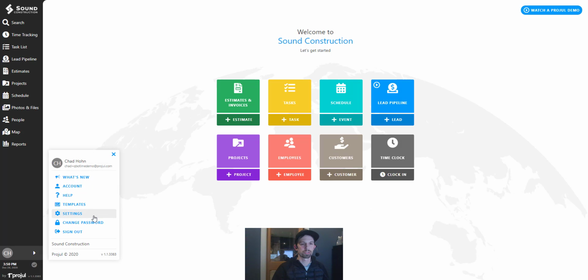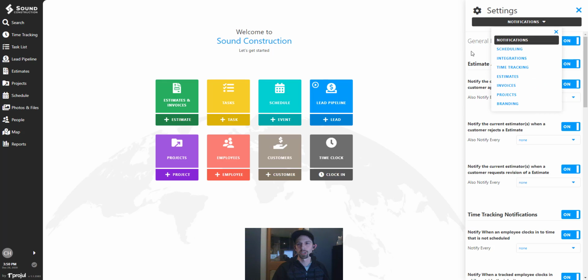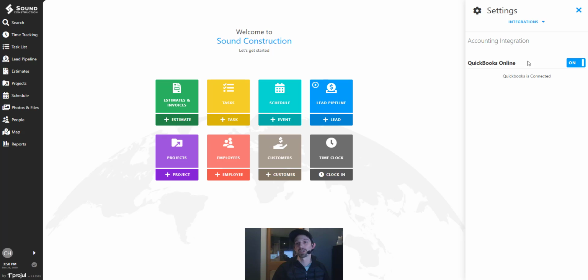Simply click on your initials and then click on the Settings tab. And then from there, up at the top where it says Notifications, you can double check the Integrations option. From here, it will say QuickBooks is connected. If your QuickBooks is not connected, there will be an option for QuickBooks Online or Desktop. Simply click QuickBooks Online, and then from there, you'll be able to sign in with your QuickBooks Online information and go ahead and get that integrated.